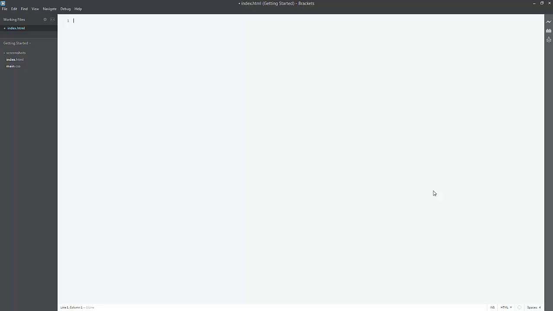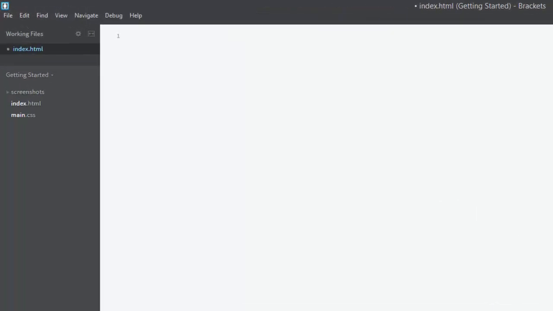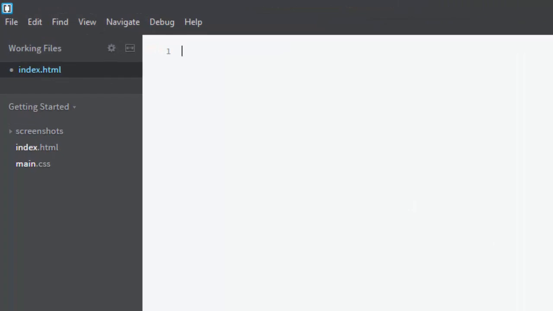In this video, we're going to be getting familiar with the Brackets interface. To follow along at home, just make sure you have Brackets open, and we're going to be looking at the various parts of the interface. On the left is the project bar.